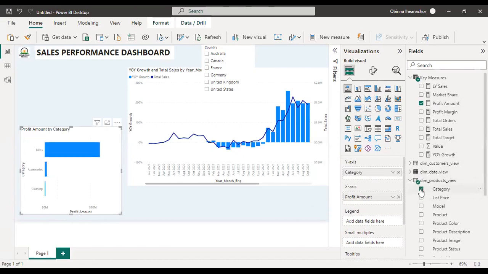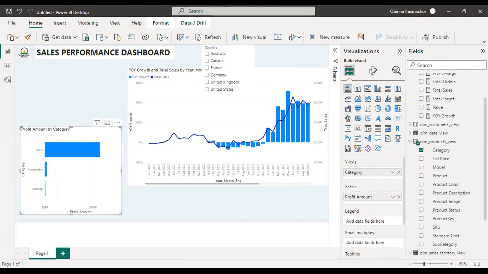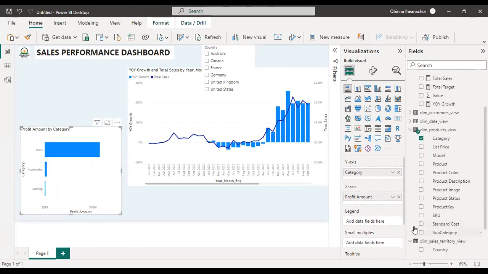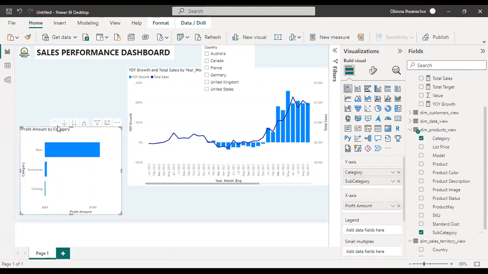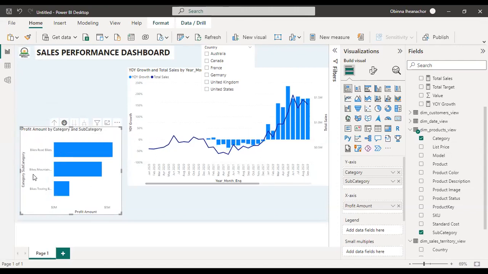So the cool thing with Power BI is that you can have hierarchies. Currently, I'm seeing products, but I can also bring subcategory, and drag it on that category. And now you see these buttons that come up here. You have these buttons. So I can go down a hierarchy, for example. This is the bike category. If I click this bar now, it now shows me the subcategories on that bike.